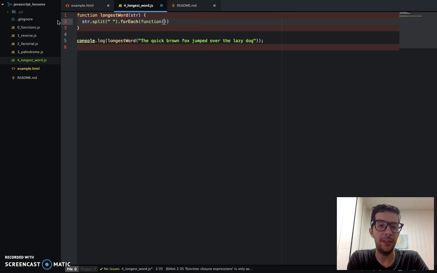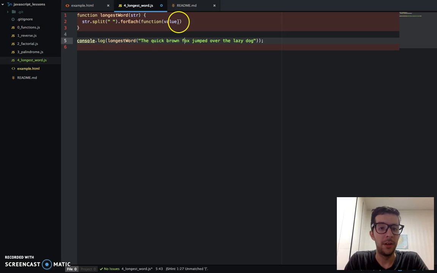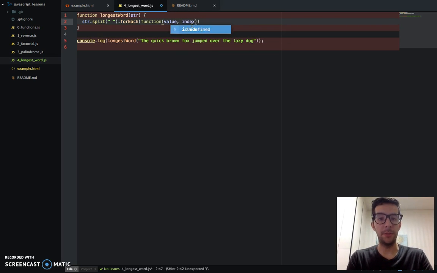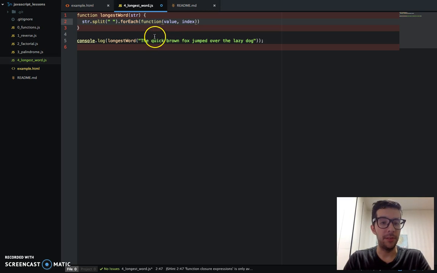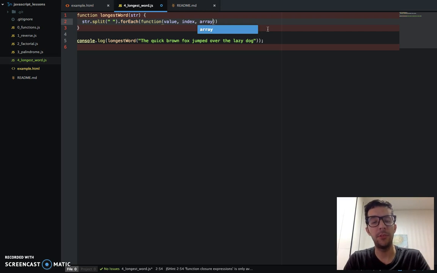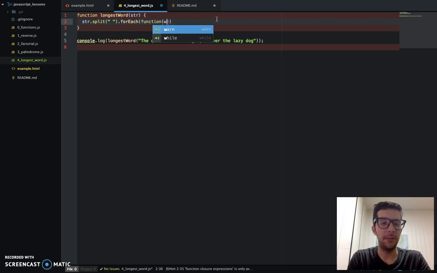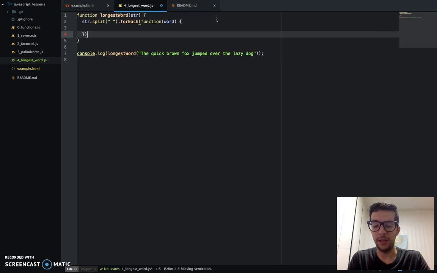And the forEach takes one argument in this anonymous function, but it can take up to 3. So the first and required argument is the value. In this case, the value would be each individual word. The second and optional argument would be the index, so that would be 0, 1, 2, 3, and so on. And then I think the third and optional argument would be the array. This is referencing the entire array, which would be the array of words. So we don't need the array, and we don't need the index, we just need the value. And I'm going to rename that to word, so it reads more like English.